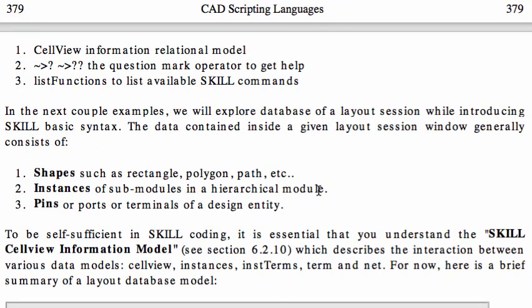Before solving our real problem, I'd like to go over some of the background so you understand what a typical layout consists of. A typical layout consists of shape, instance, and pin, and many other stuff. In this problem, we will solve the pin only. We will modify the pin shape.